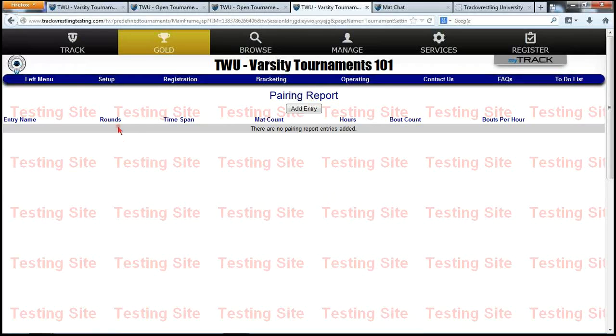That pairing report, even on the testing site, you can play around with. Even if you go back to an old tournament that you've run, especially electronically, you can get an idea of how many bouts you're averaging an hour. Again, that's kind of hidden. Not a lot of people use it, but certainly for people that want that information, it's a nice tool to have.